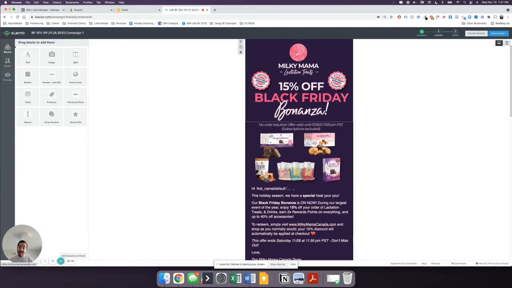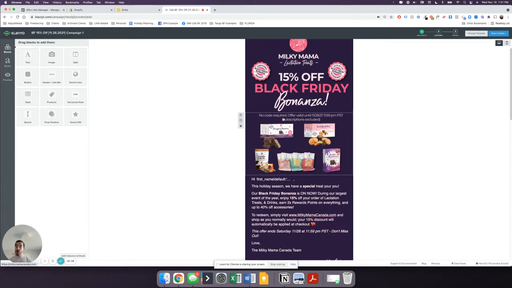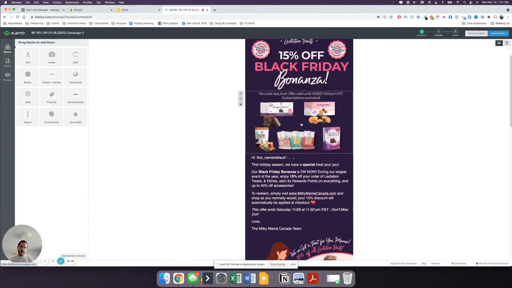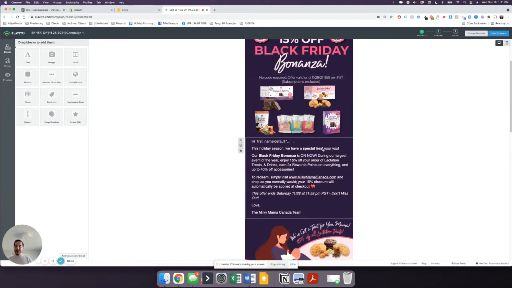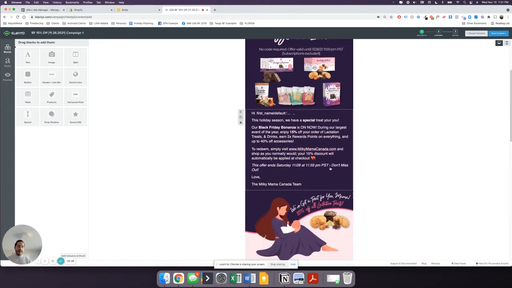I really hope you can all see this. Fingers crossed. And then no code required because it's an automatic discount offer valid until 11/28, 11:59 p.m. PST, and then subscriptions excluded because this particular merchant has subscriptions and it goes through a separate checkout. Thank you so much, Bold version 1. Please upgrade us, please. Anyone who has Bold can understand that challenge. Nonetheless, here's the live text.